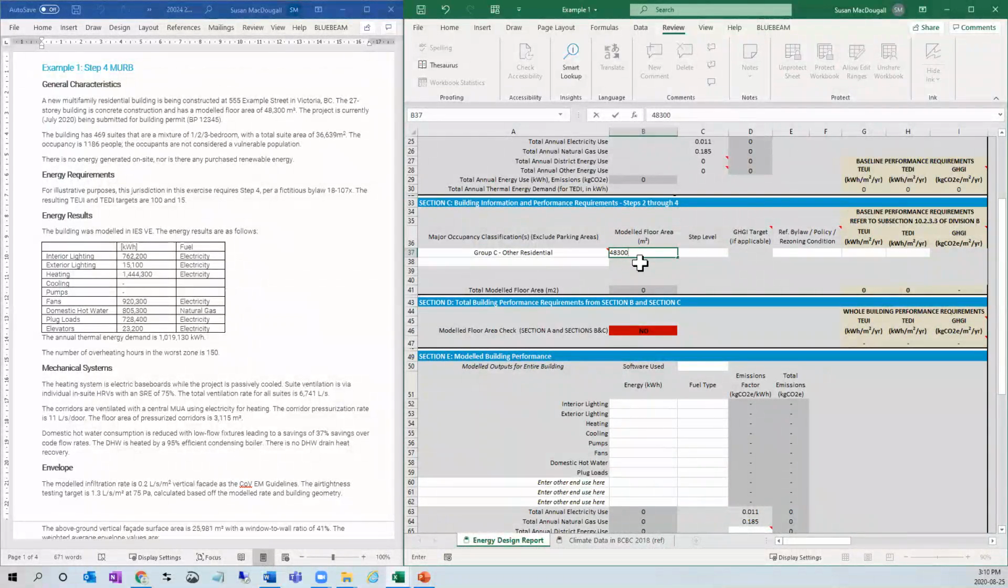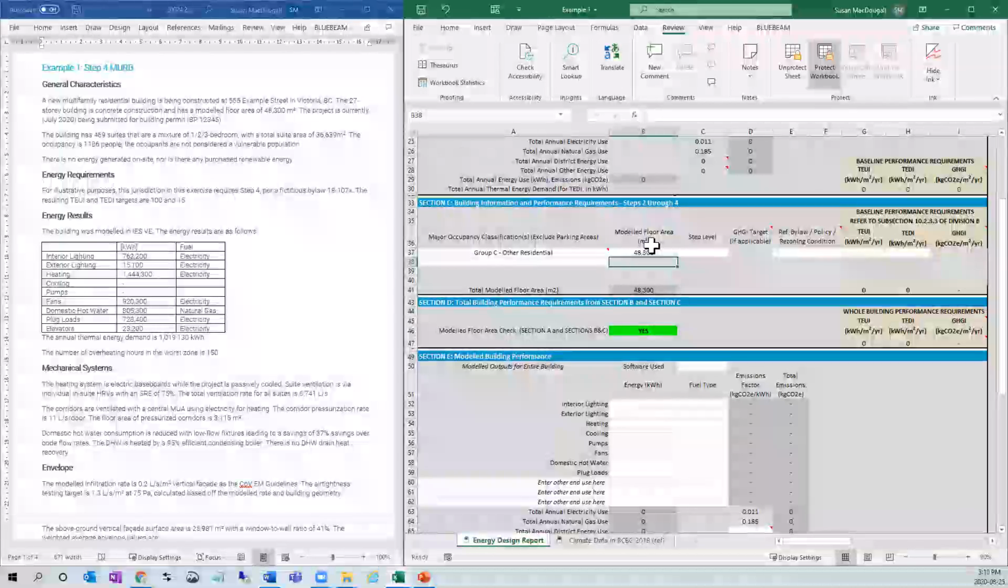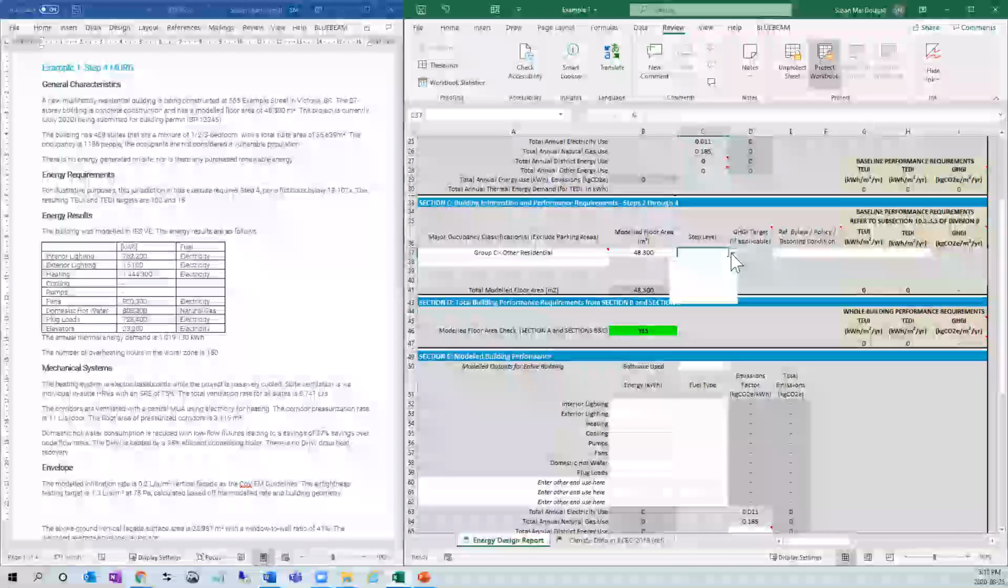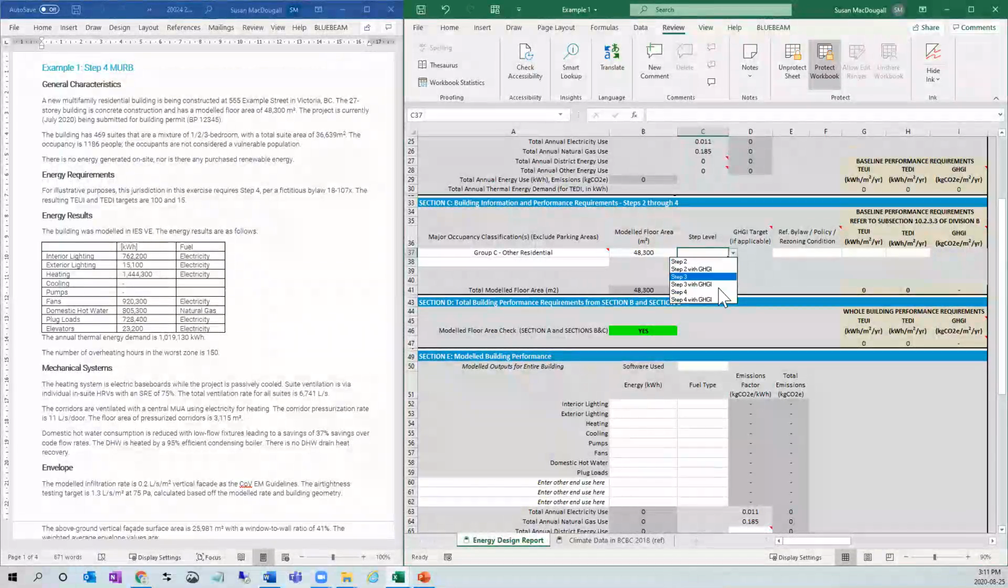area. Now you'll notice before I hit enter that at the moment the check between the totals of sections B and C matching section A is saying no, they aren't matching yet. But once I hit enter, now they do match up. So that's given me a green yes. And the step that I'm going for here is step 4. I don't have any GHGI requirements, so I don't have to choose that last option. And this box will stay gray.